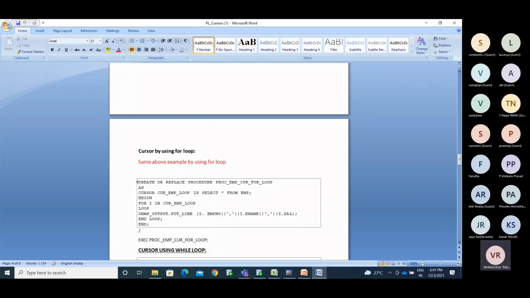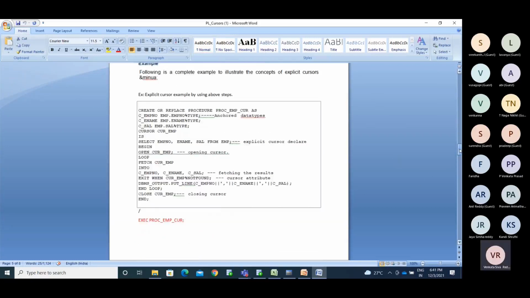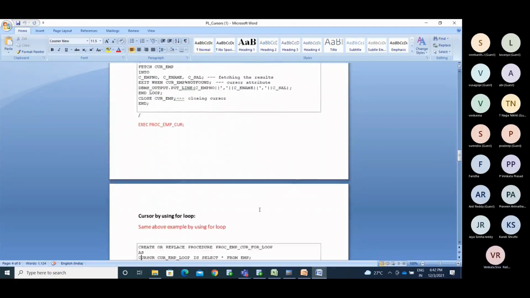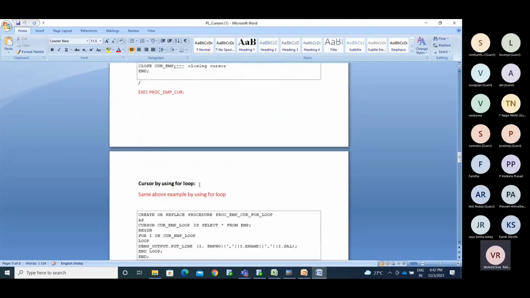So this is the simple program, create or replace. Yesterday you wrote the program with the normal basic loop. Okay, you used the basic loop. This is the normal loop you created yesterday. Now we are going to use the for loop, the cursor for loop.